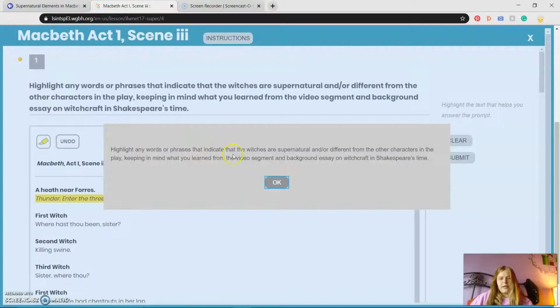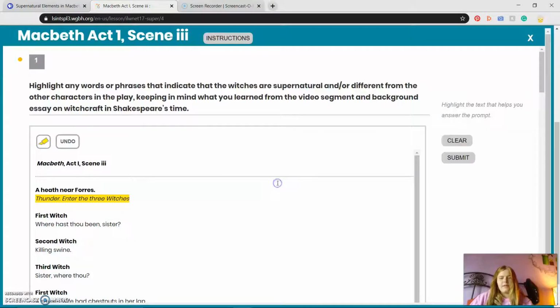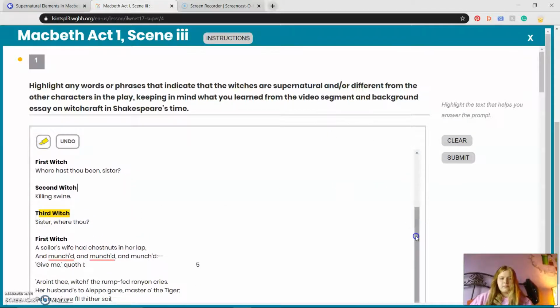So right here they're supposed to highlight words that indicate that witches are supernatural and are different from the other characters in the play. So they hit this little highlighter up here and they highlight what it is, if they think that's what it is. They do this for everything. Once they think they've completed it, they'll hit submit, or clear if they want to start over because they don't think they got it right.